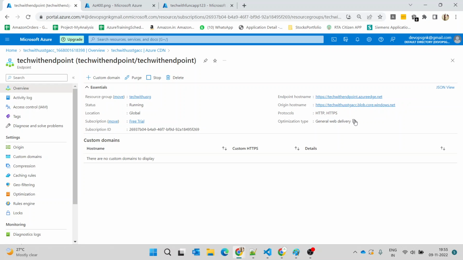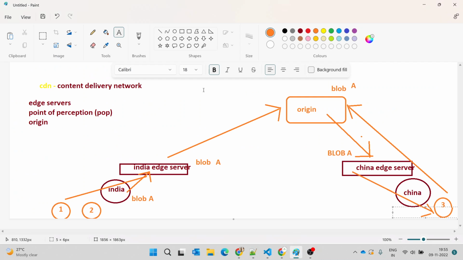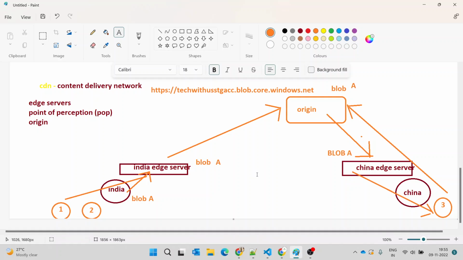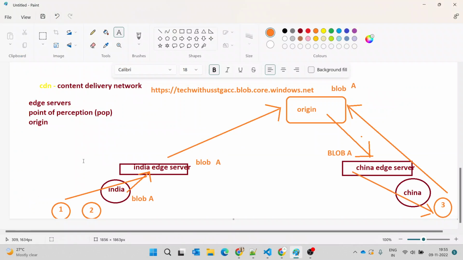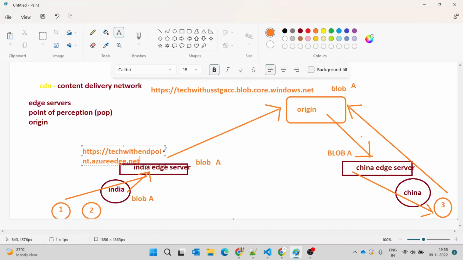Now I will copy this URL and go to my Paint and put it here. This is my origin URL, where I have my exact blob. Now I have created a content delivery network, so I will get my nearest edge server URL. My nearest edge server URL is nothing but my endpoint URL. I'll copy this, as this is my endpoint URL.